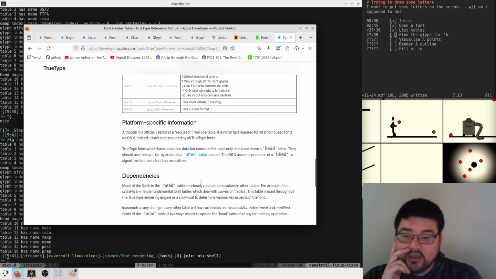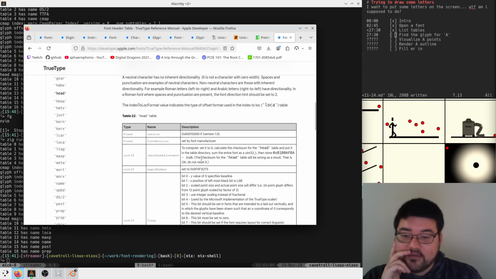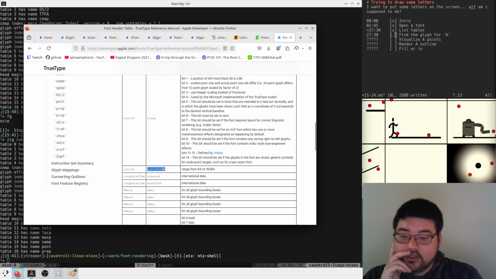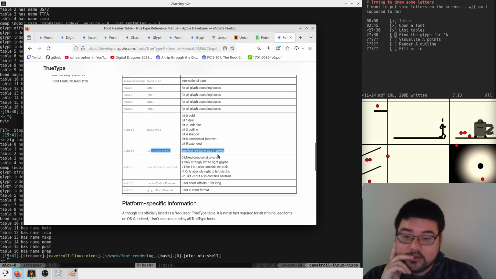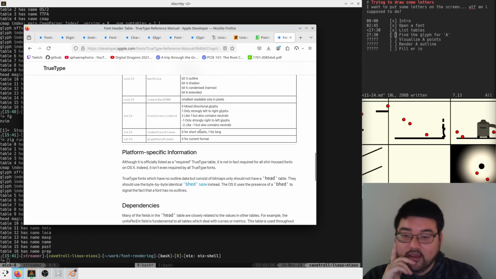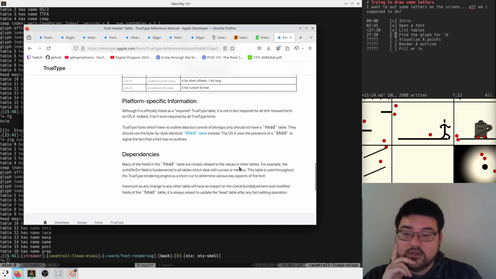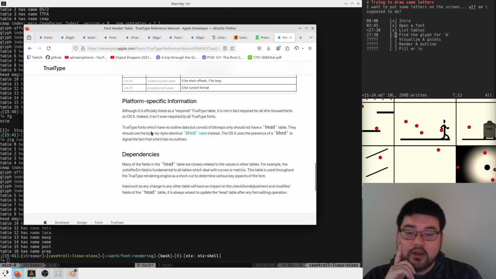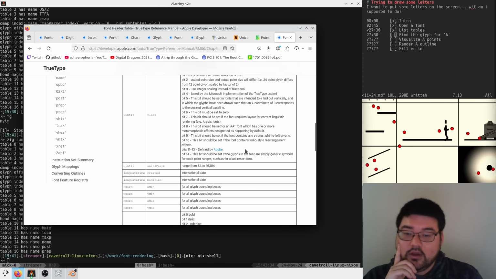Right? None of these say how many glyphs there are, unless I'm stupid. Range from, oh, units per em, created, modified, this, that, max style, lowest rec. Yeah, none of these things are the length. Many of the fields in the head table are closely related to variables in other tables. TrueType fonts that have no outline data but have bitmaps only should not have a head table. They should use the bhed table instead. Dude, am I stupid?